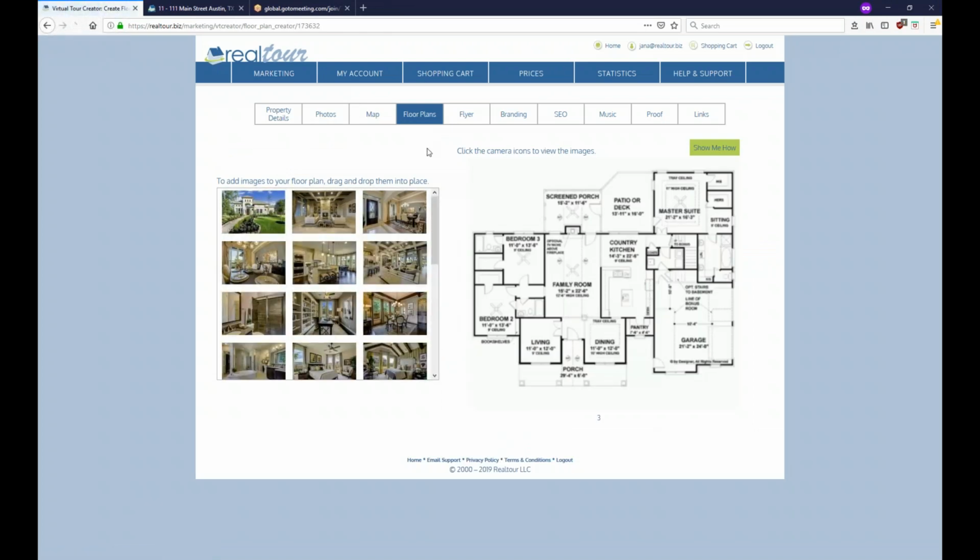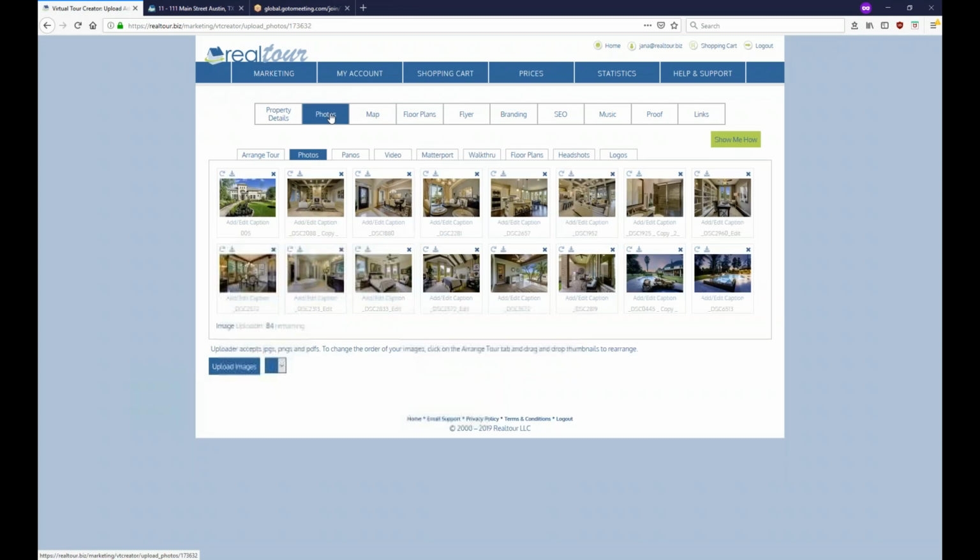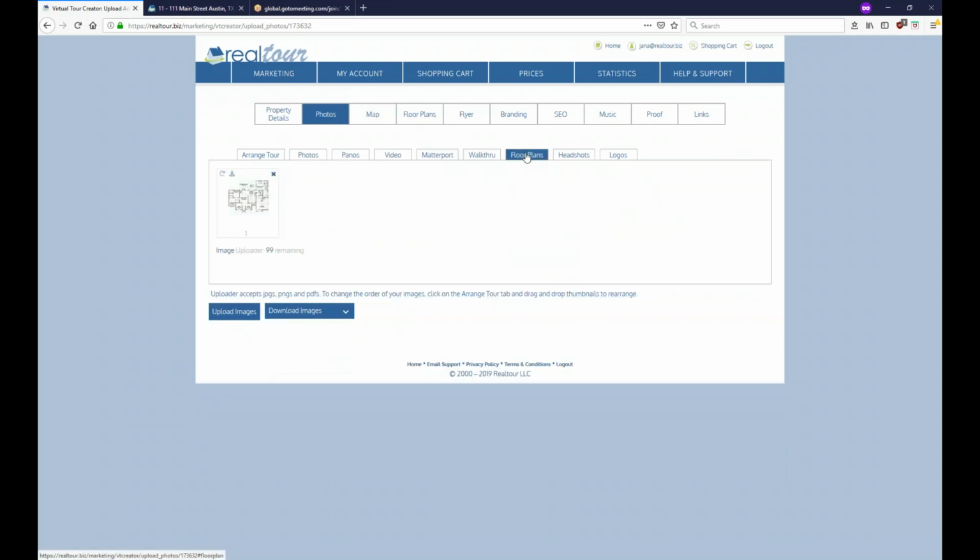Okay, so you may have remembered that back on the photos page, I had uploaded a floor plan. If you get to this page and realize, oh, I actually do have a floor plan, I just didn't upload it, that's fine. You can use the navigation bar to jump back to photos. Let's do that now. Click on the floor plans tab and then upload a floor plan, okay? I'm going to jump back to floor plans because I've already done this.